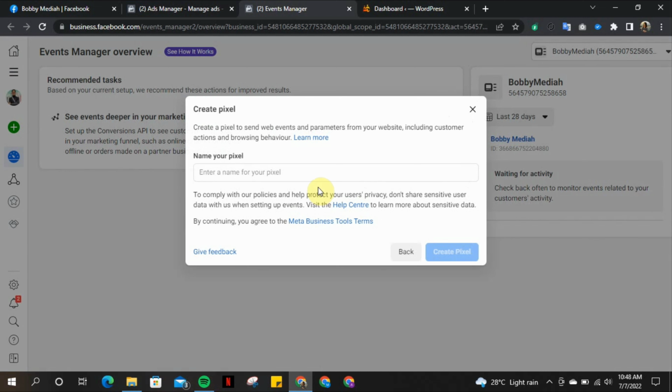So the next step is you have to name your pixel. So give your pixel a name. I'll name mine Poppy Media Website. So you click on Create Pixel.